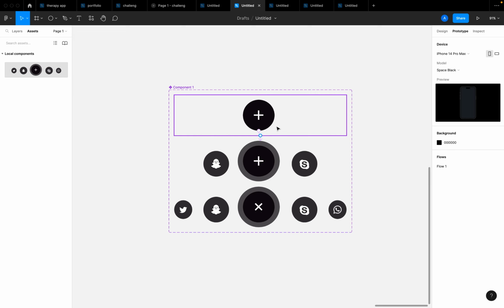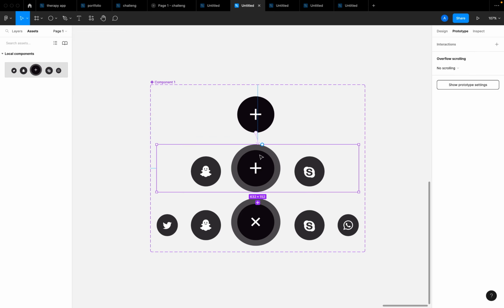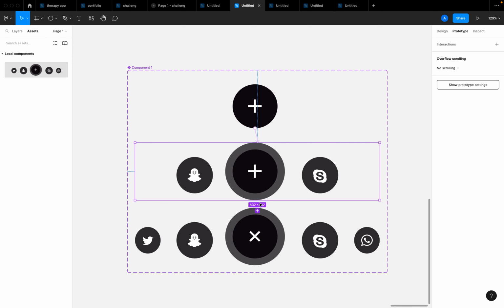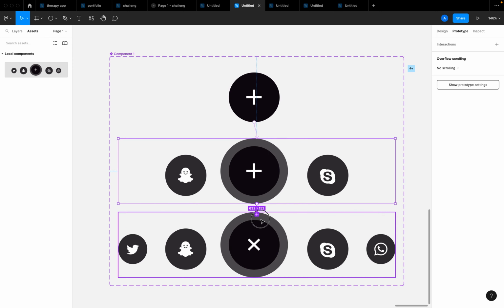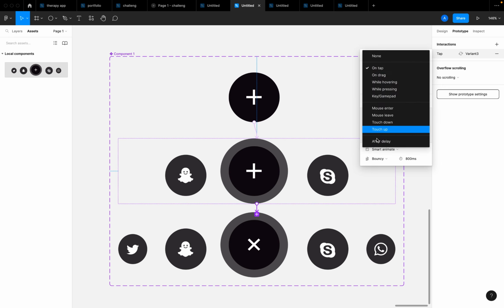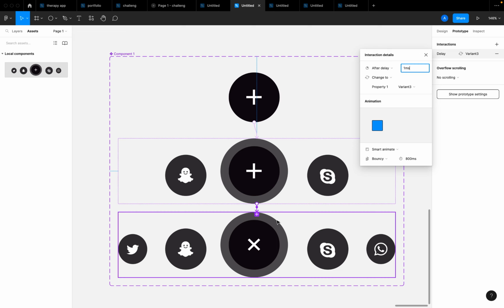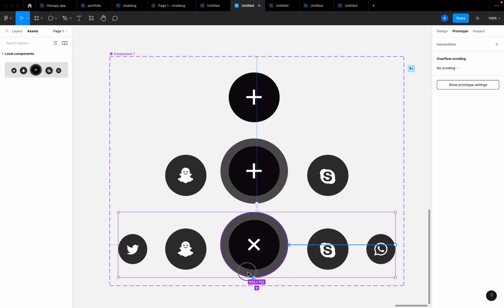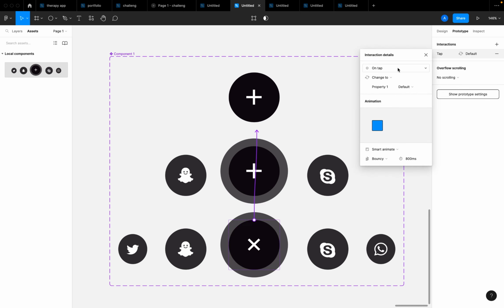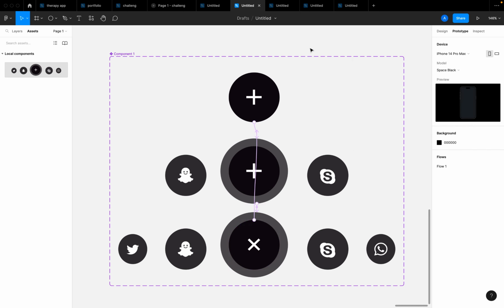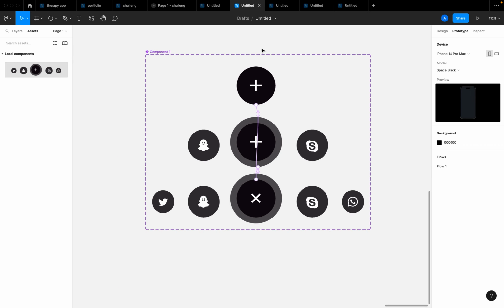So when I click on this, it takes me here. But the animation between here and here has to be on timer. Like I told you guys, on timer is the same thing as after delay. After delay, 1 millisecond would be enough, so it would be very fast. And right now, when I click on this, I want it to take me back to this. Okay, so the interaction has been successfully completed.